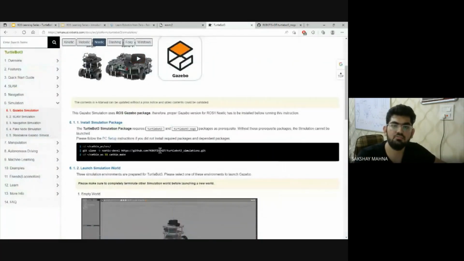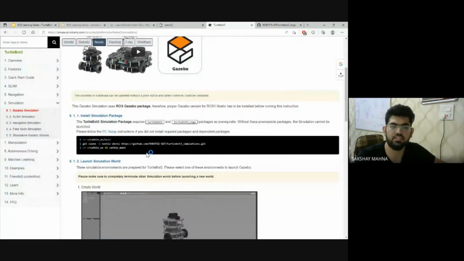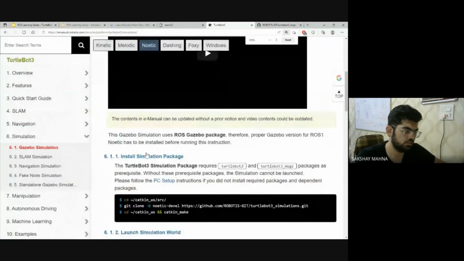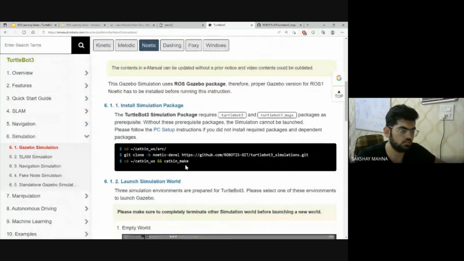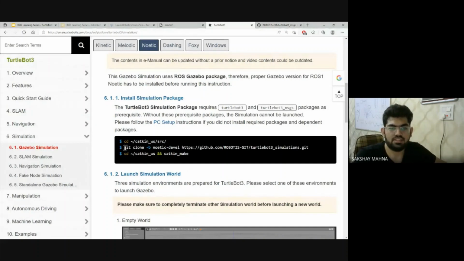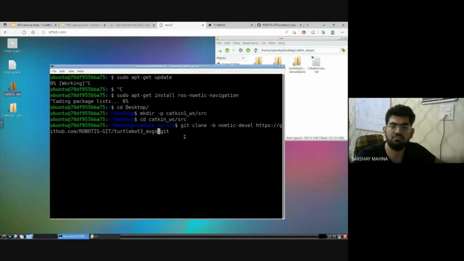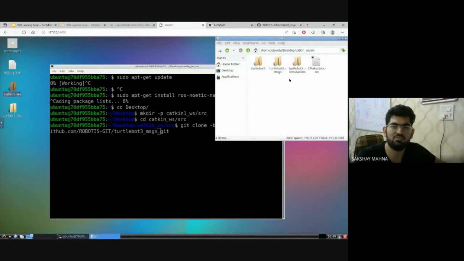Now let us see what the actual instructions are. I'll just zoom in. Okay. So as we can see, the first command is to git clone the TurtleBot3 simulations package. Just like we installed TurtleBot3 and TurtleBot3 messages, we have to clone TurtleBot3 simulations as well. This is exactly the same thing that we have to do. After doing that, we would have something like this: TurtleBot3 simulations, TurtleBot3 messages, and TurtleBot3.